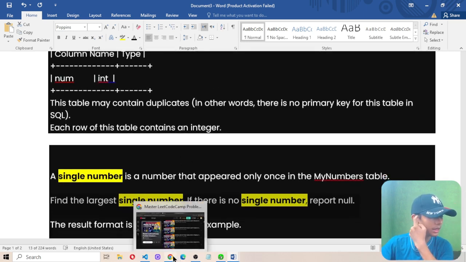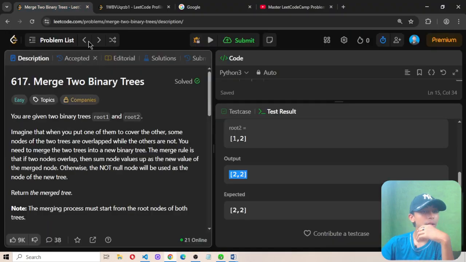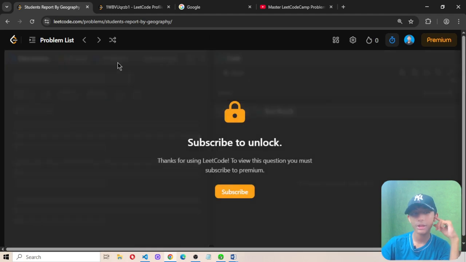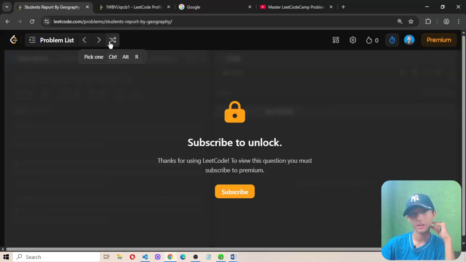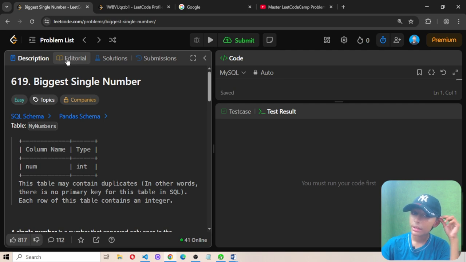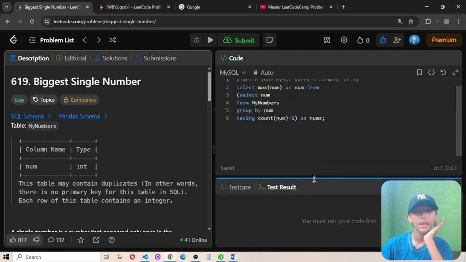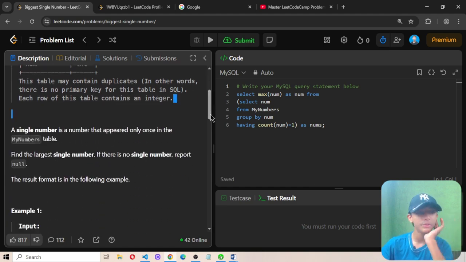Now let's start solving this question. Let's go back to the previous question we solved. Question 618 is locked, so we have directly shifted to question 619, which we are solving in MySQL. This is an easy question, so let's start.